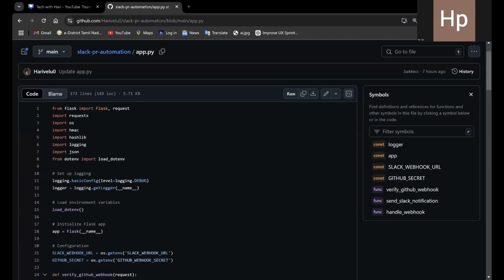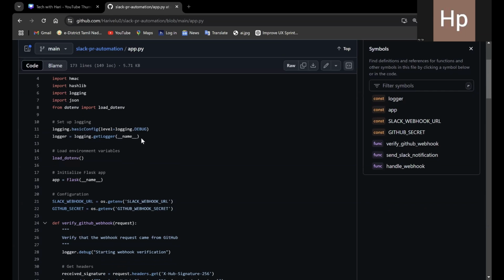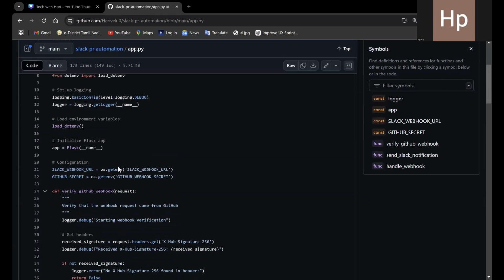So for that, first we import Flask and request, os, all the dependencies we need, and load_dotenv from dotenv, and we first set up logging. Next, we load our .env. First, we initialize our Flask app equal to Flask(__name__). And for that .env configuration, we initialize this. First, we get the environment variables from our env with os.getenv: Slack webhook and the GitHub secret.